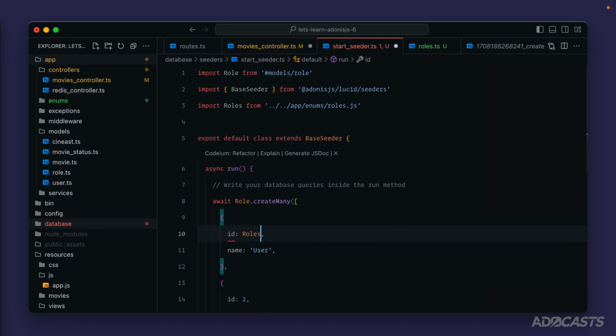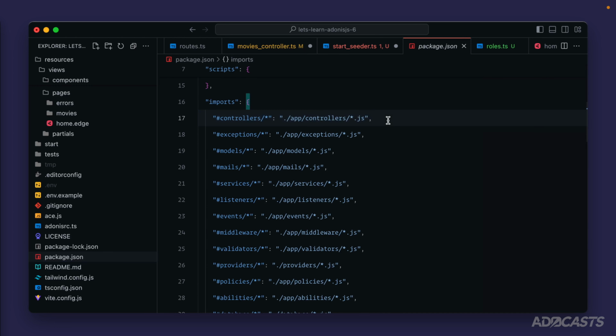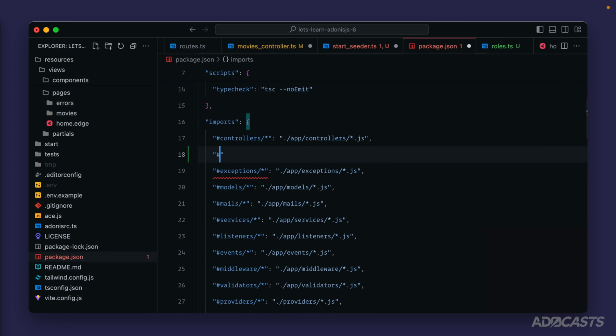And let's actually scroll up a little bit. So that did a relative import. Let's go ahead and add a subpath import for our enums directory. So we can scroll down to our package.json. We'll do this just above exceptions. So we'll do hash enums, slash star, app enums star .js. Give that a save.